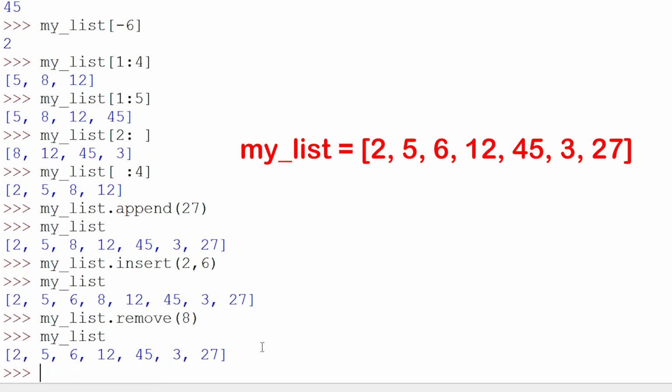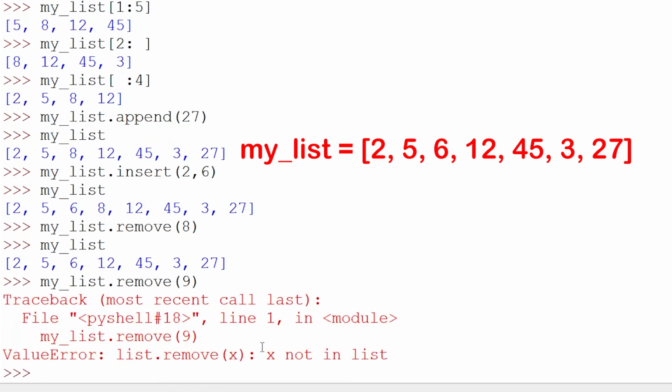Let's say what if we have a passed number which is not present in the list. Let's try. Let's say mylist.remove 9, and we know that 9 is not in our list, and when I will press enter, it will give us an error and it says X not in list, which is true. 9 is not in our list.